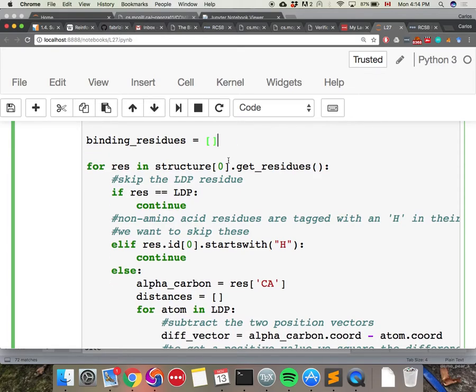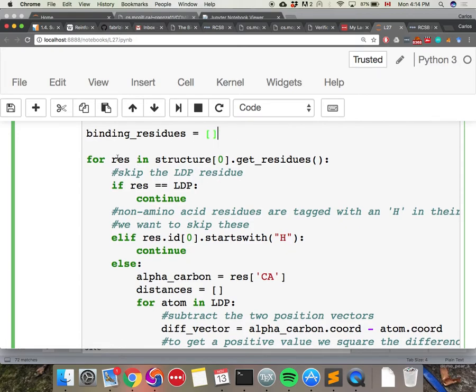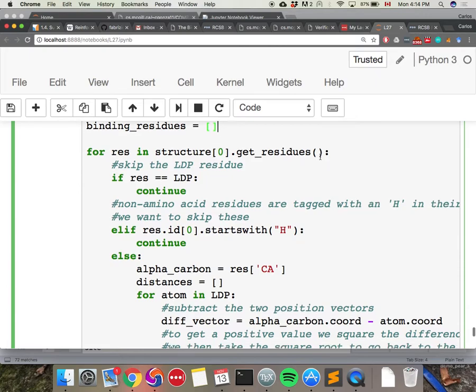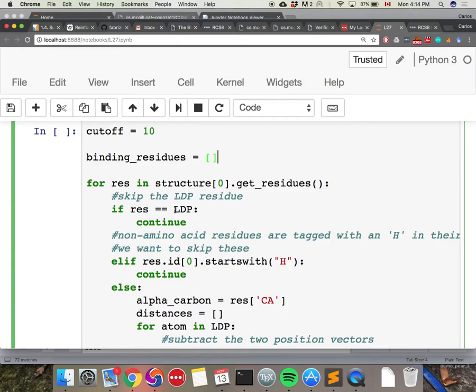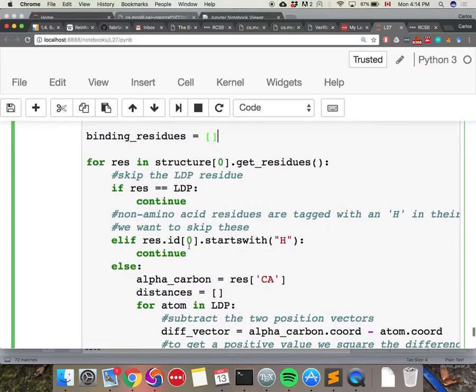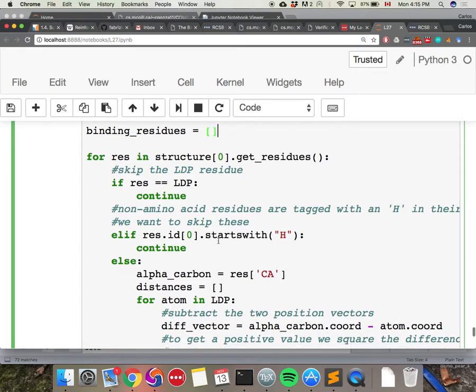So now all we have to do is loop over every residue in our protein and check whether it's close enough to the dopamine residue. Same thing. We say for residue in structure at 0, so that's the first and only model, and then we say .get_residues. That gives us a list of all the residues in the protein. And then we say, if the residue happens to be LDP, then we just skip it. We don't want to get the distance to the chemical itself, so we just continue. And we also skip any other non-protein atoms.